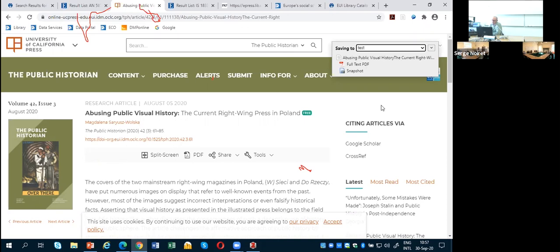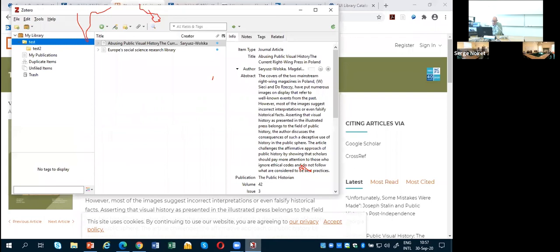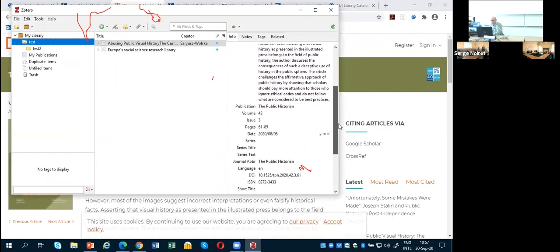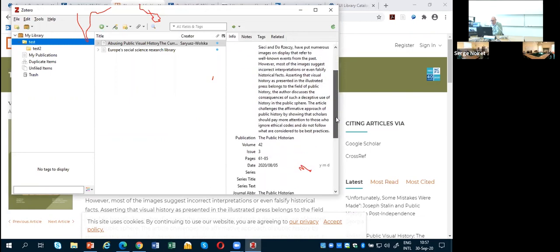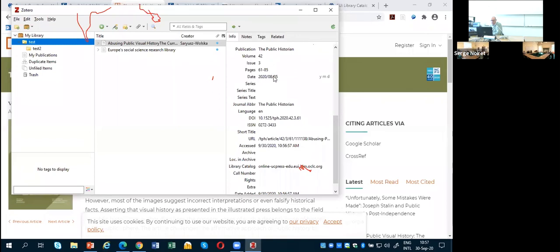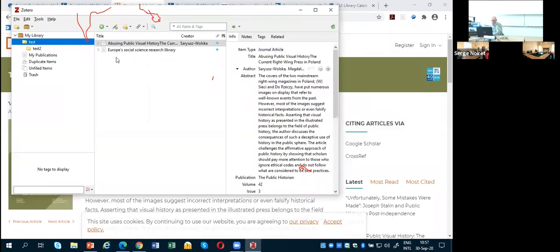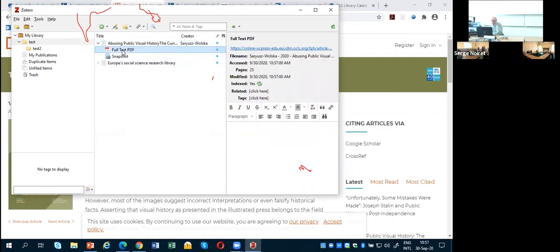It takes a bit of time because, of course, you have some data. Now I come back to here. I have a more complete description, you see. We have here a journal article: title, author, the abstract, the volume, issue, the page, and the journal abbreviation, etc., even the provider, the library catalog, we have everything. So what we have here is the full text PDF, and we have all the elements, but I have the full text.